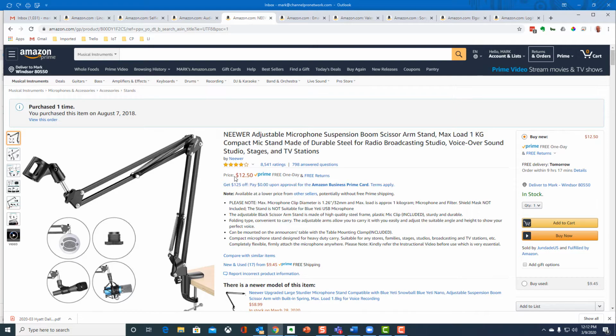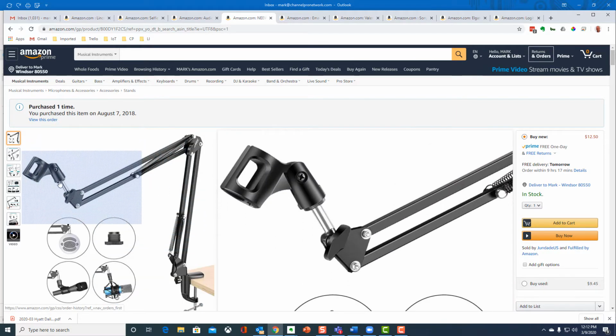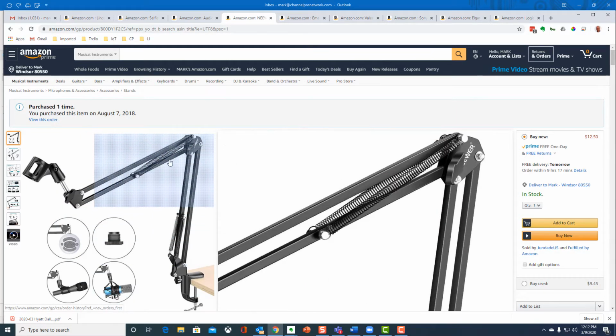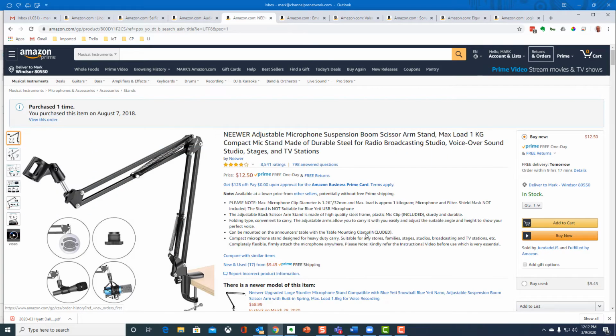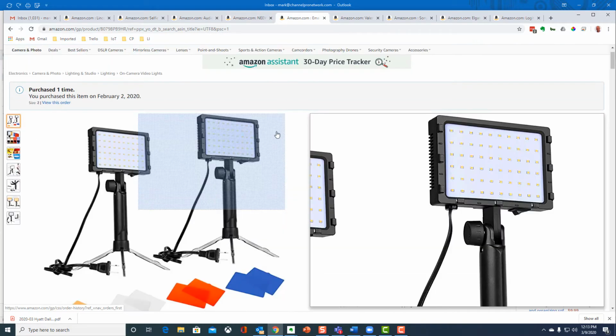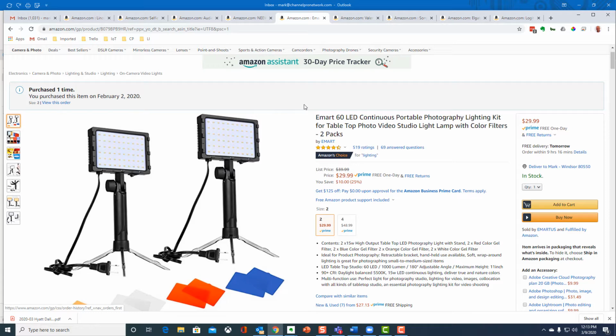But that's easy because for $12.50, I have this scissor arm, okay? Hooks to my table, comes right up. I can hook it right into there, and it's kind of out of the way. And people think it's cool to actually see the mic now. They think, ooh, professional mic.